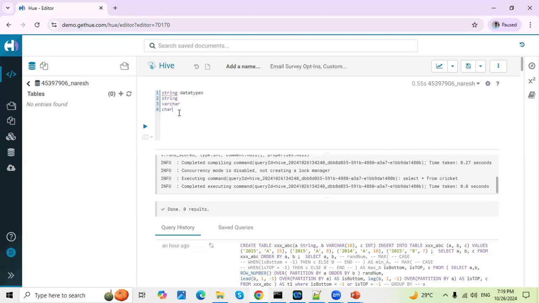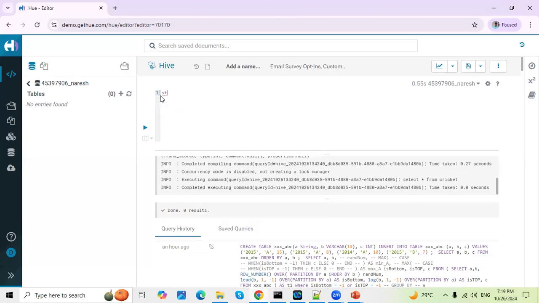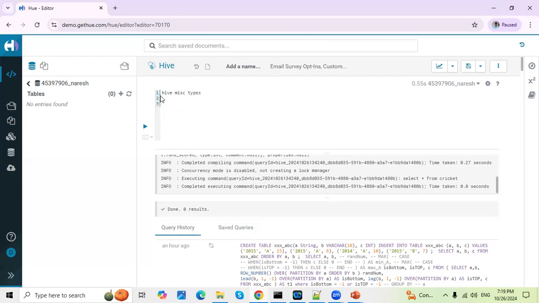Then there are the Boolean types, Boolean and binary. So what is Boolean? Boolean is a true or false condition. Nothing to worry about, I'll explain all these things.